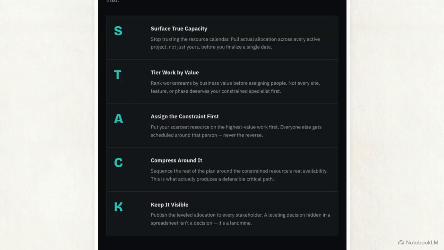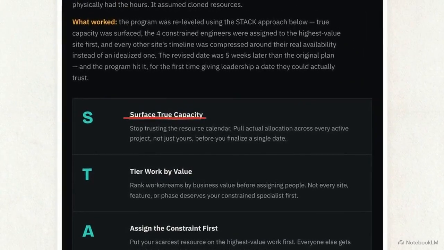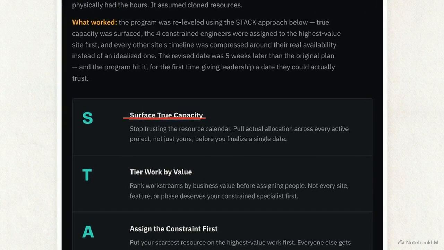Let's look at the complete STACK framework. This systematic approach reality checks your schedule. Step 1 is surface true capacity. Stop trusting the idealized resource calendar. Pull the actual cross-project allocation data for critical team members before finalizing a single date.